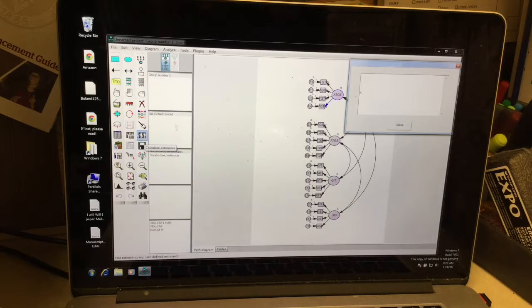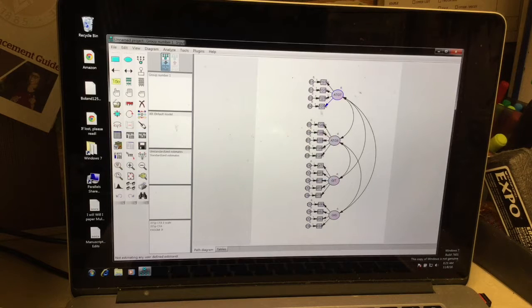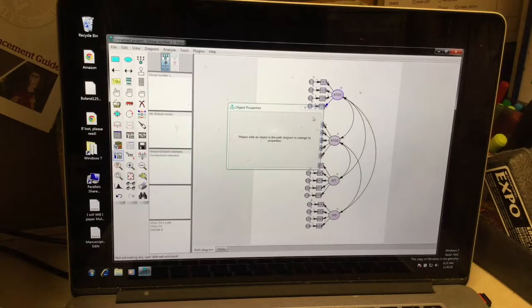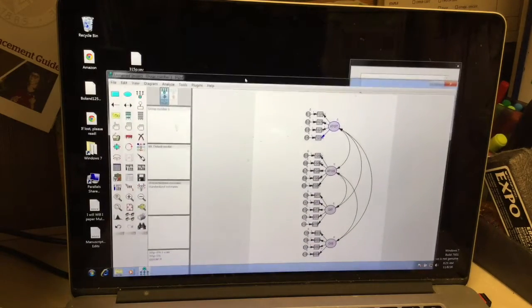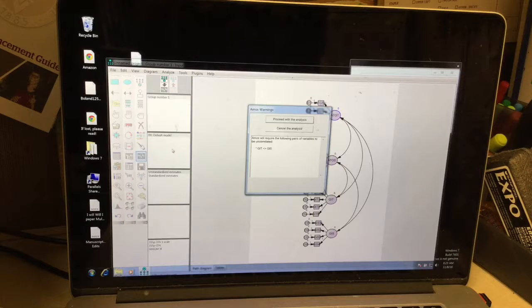So the next step is to calculate estimates. Oh, what did I do? Oh, see, now it's telling me you have more than one variable. So you're going to get some error messages as you put this together, and you might find that you name two variables E1. And now I have fixed that. I have unique variables. Do I still have my SRMRs up? Yes. We'll bring that to the forefront. Now let's try running our estimates.